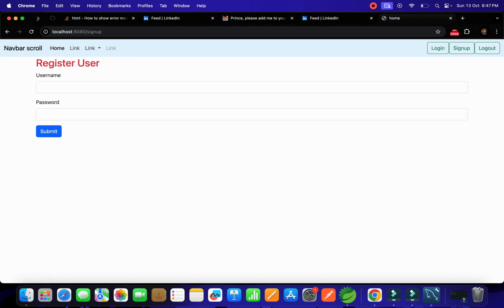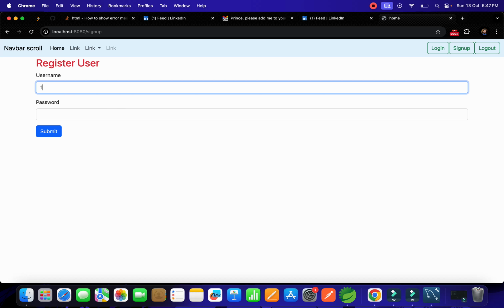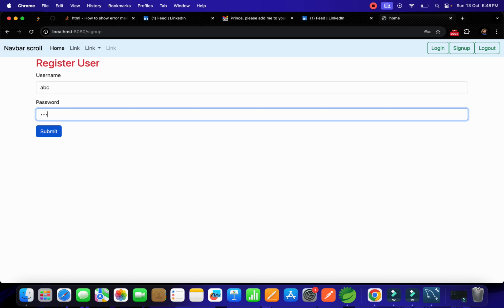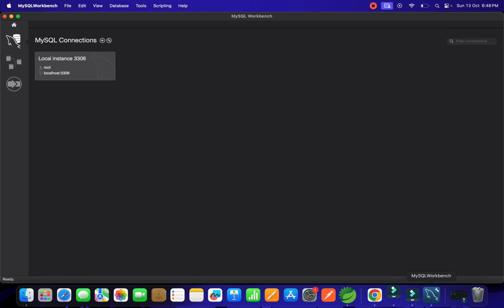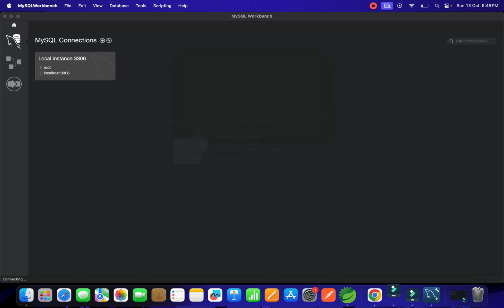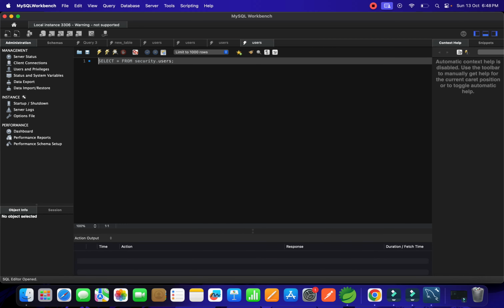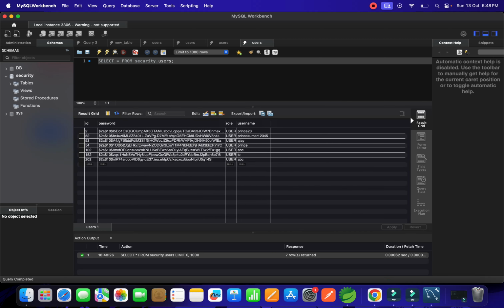So let's sign up one user. I'm going to give the data, let's take ABC, and the password 123, and let's submit it. Once you hit this submit button, it will store that user into the database. Let's see the DB also. Go to the database, enter our password, and check whether our new user is stored in the DB or not.